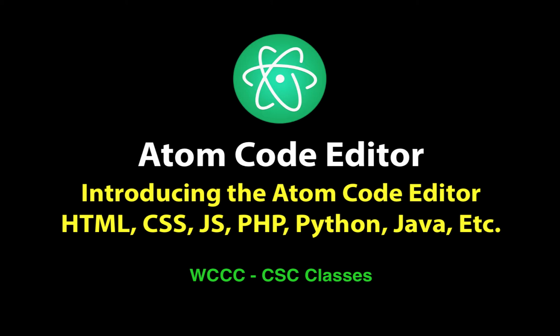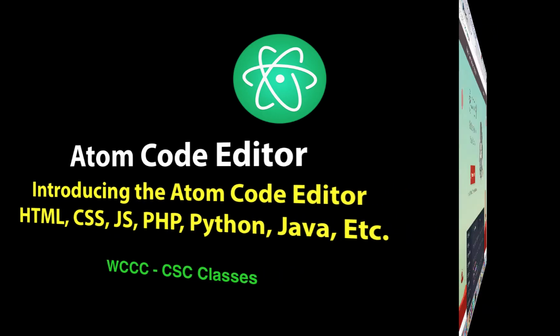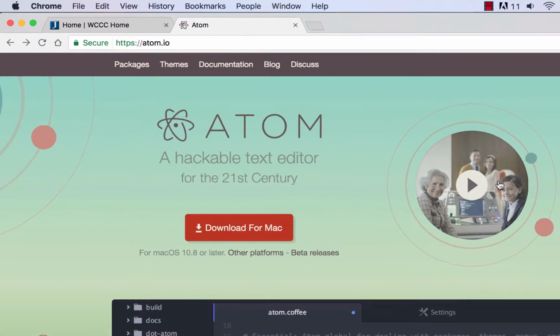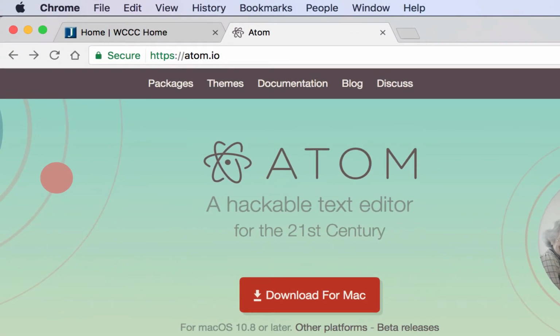Welcome CSC 230, 235, 200, 115, or any other class that uses a code editor. And this could be an editor for HTML, CSS, JavaScript, Python, PHP, or any other programming language. And I'm looking at the web page to download Atom, A-T-O-M, which is a code editor.